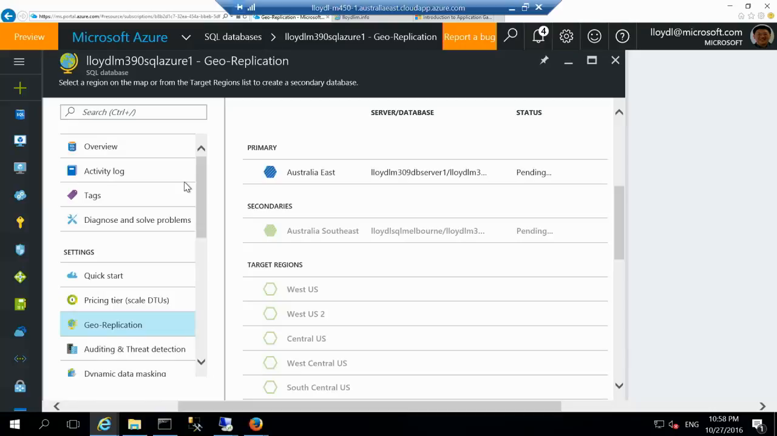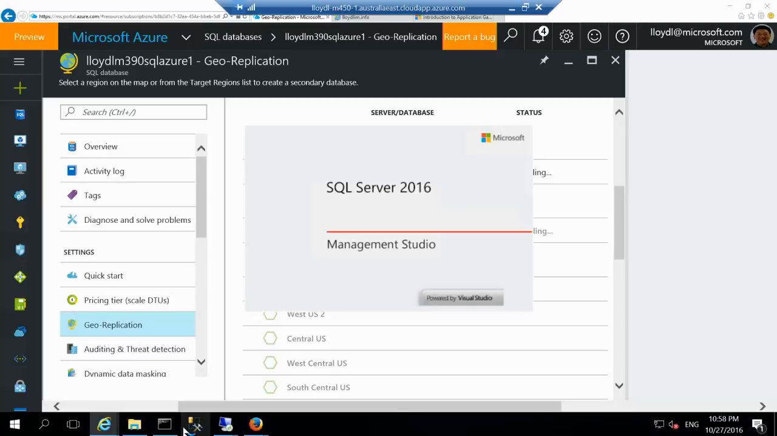Now, there is a problem here. The connection string you use is different, so you need to update your app with the new connection string. Because when you go to Australia Southeast, it's a different server, although it is the same database. The database name is the same, but the server is different. Now, let me show you how you actually see it when you use SQL Server Management Studio.